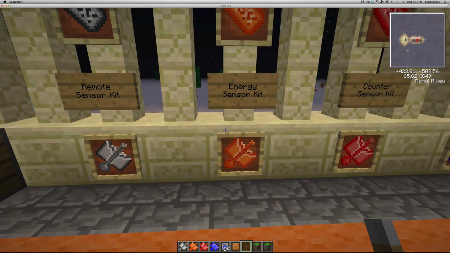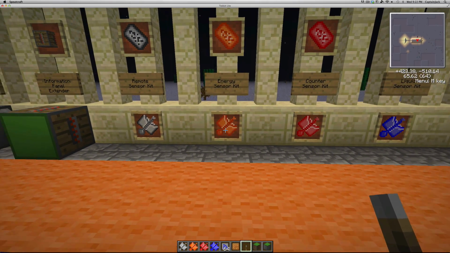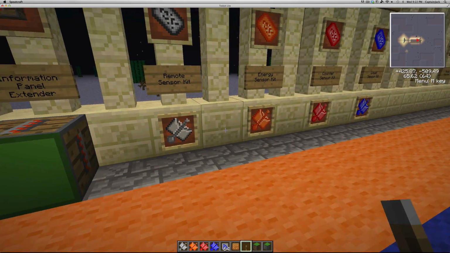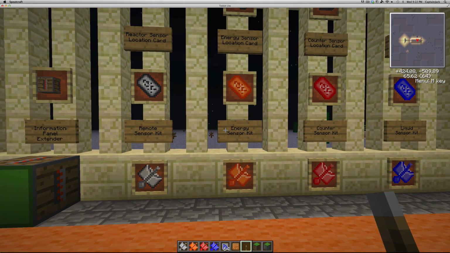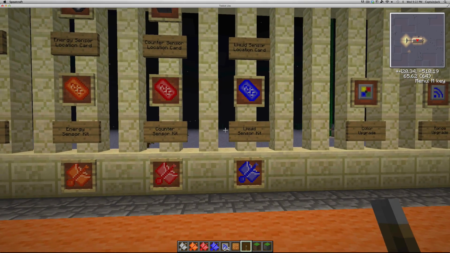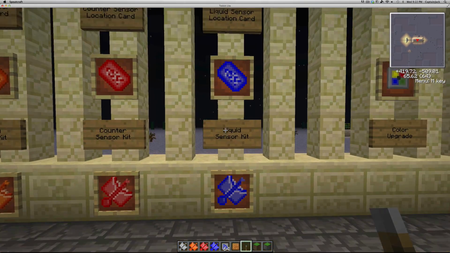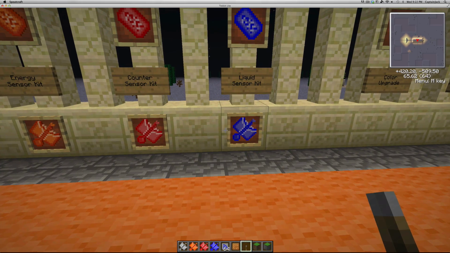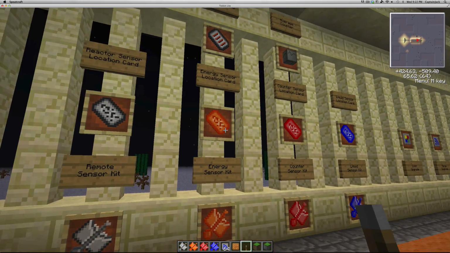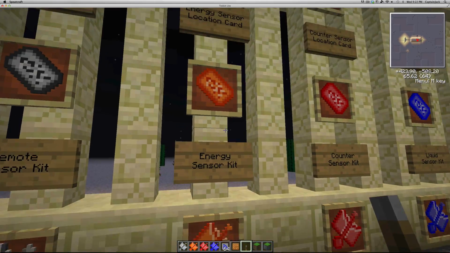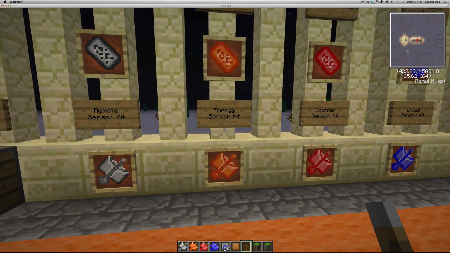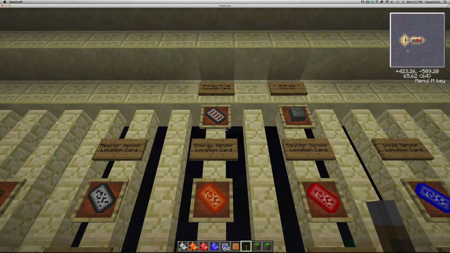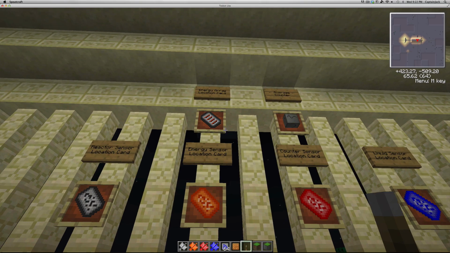Now there's 4 different types of kits that you can use to program information inside these things. The first one is the remote sensor kit. Next one is the energy sensor kit. Next one is a counter sensor kit, and the next one is the liquid sensor kit. And when you use these by right clicking, you will get a card for each one, and notice how the card color corresponds to the kit color. How convenient. We will be talking about that one later.